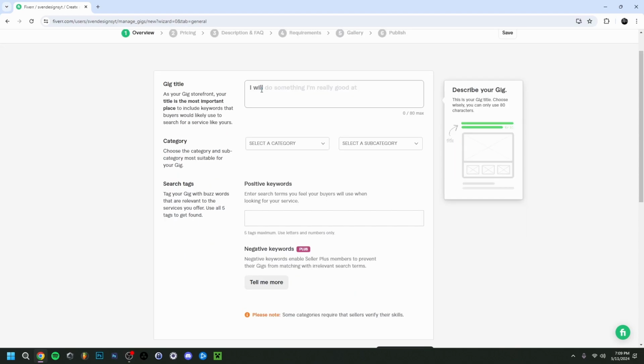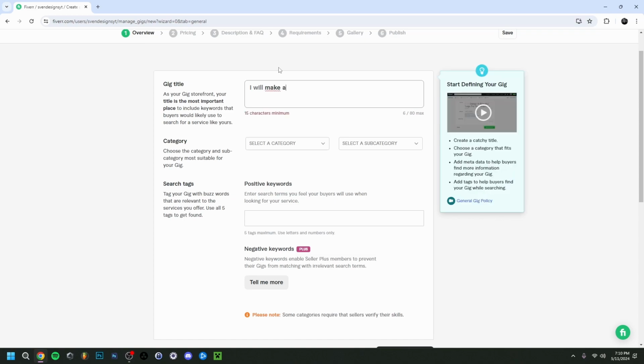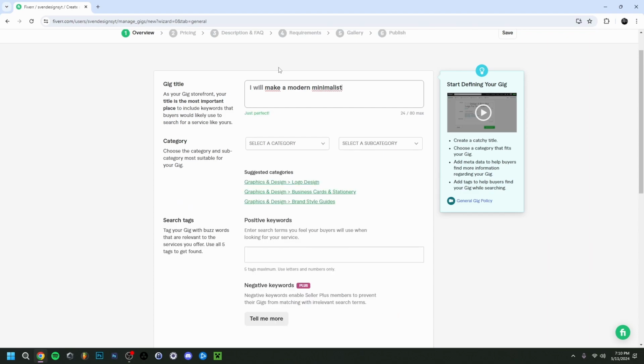The first one is the title. The title always starts with I will. That's an obligatory 2 words that will always be there. So just turn around this sentence here, the I will. In this case, I am actually going to make a modern logo Fiverr gig, in which I'm going to make modern minimalist logos, if you will. So that's what I'm going to type. I will make a modern minimalist logo for you.